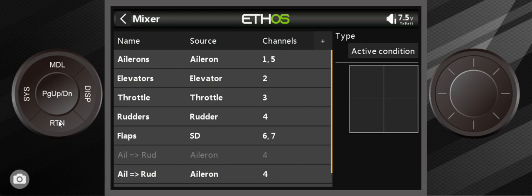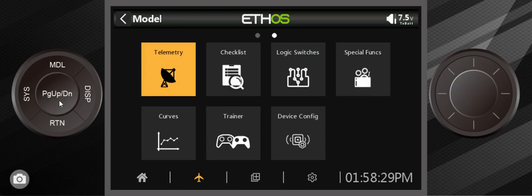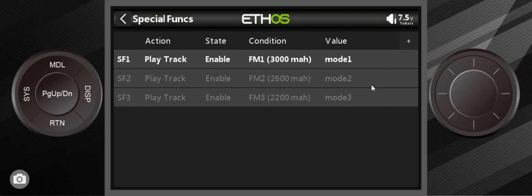The last thing I want to show you is that I also set up voices. And to find those, they are on the second page. I can page down to it right there under special functions. Mode 2, mode 1. See it? Again, I'm pointing out right here, I'm not pointing to switches. I'm pointing to flight modes. Flight modes point to switches. And that's pretty much it.